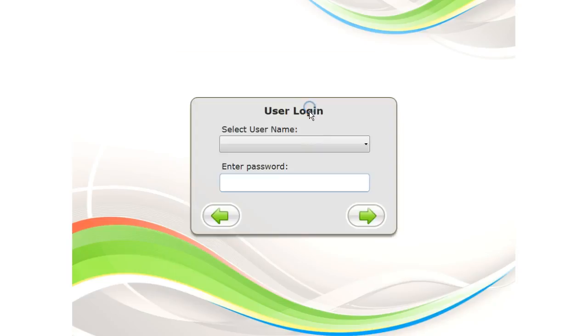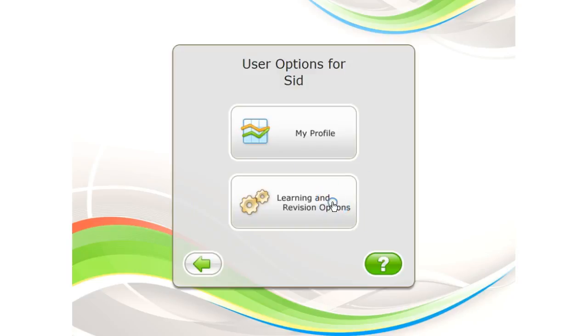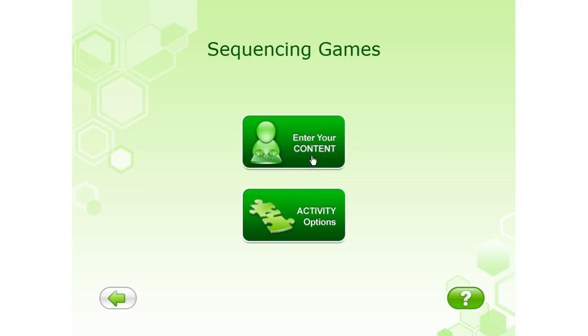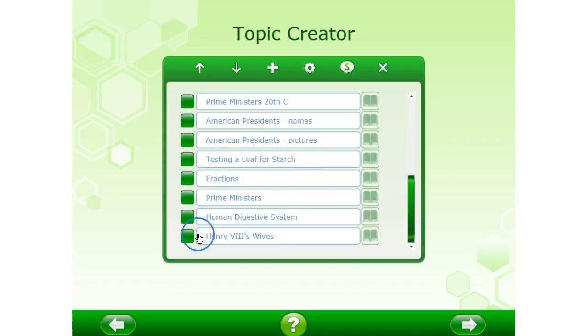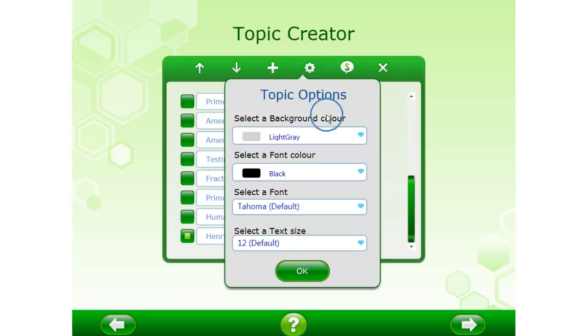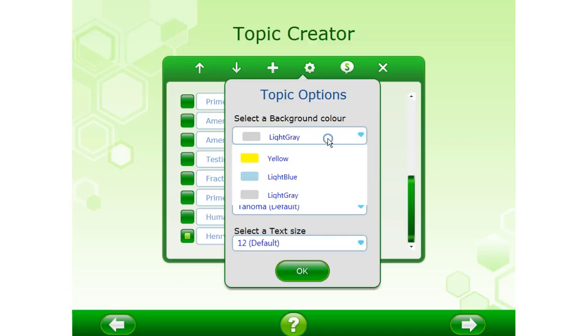If I now enter as a returning user, and go back to click on the Enter Your Content button and select the Henry VIII's Wives topic, you will now notice that the topic options have returned back to the default selection because the topic options that I set were set under the guest user. So therefore, the topics are available to all users, but the topic options can be set for different users depending on their preferences.